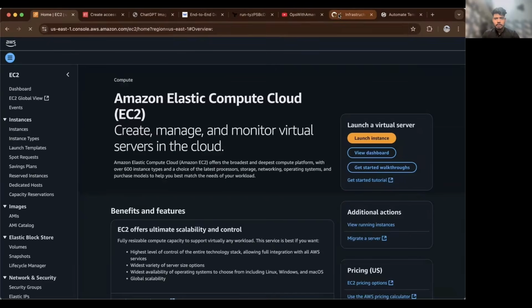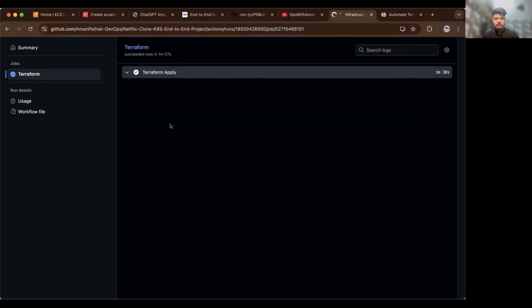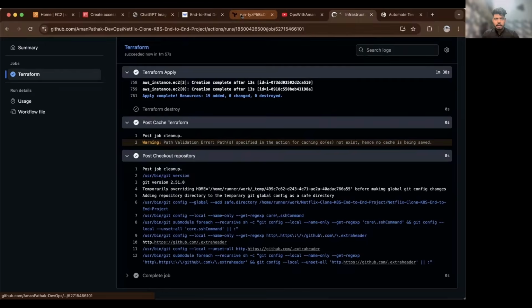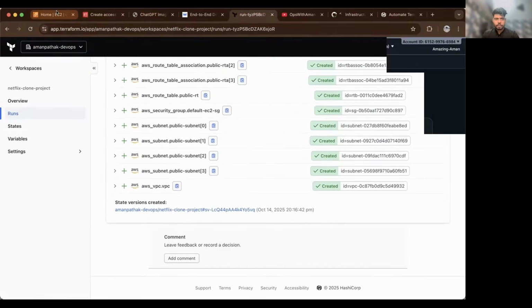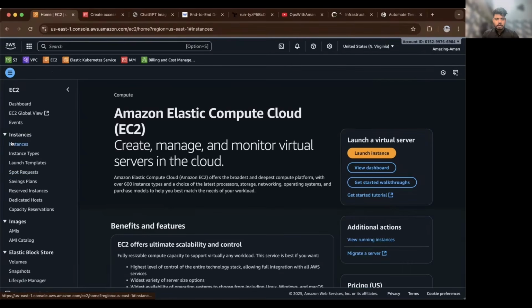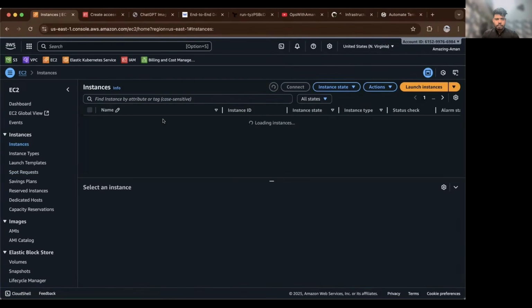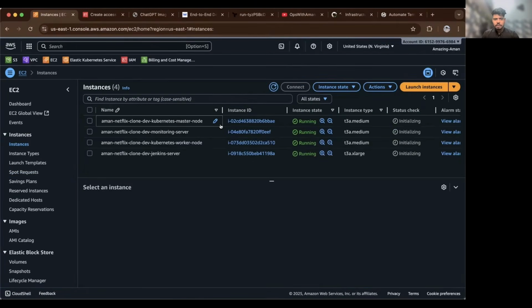And after that, let's see the EC2 instance. It should create the instance. As we can see, the apply is completed here, and also this is completed. So we should be able to see our machines as well. So yes, we can see the machines.